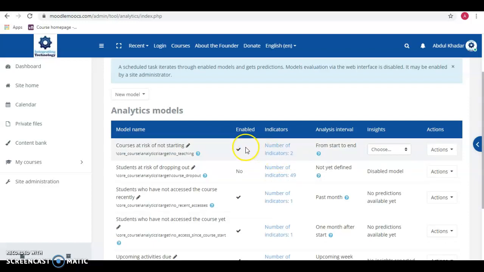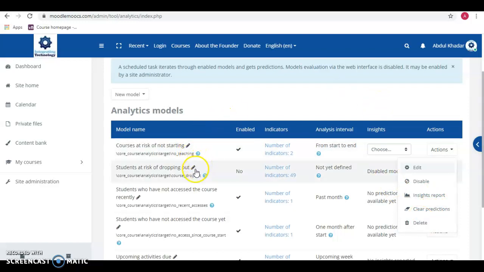Whatever analysis we are doing, we need some indicators. You can check the number of indicators, the analysis level from start to end, insights, and actions. Let's see what options we have under actions. We can edit, disable, insights, report, clear predictions, delete. All these things are possible for managers. If you click the help link for courses at risk of not starting, we might get some more insights into this particular model.